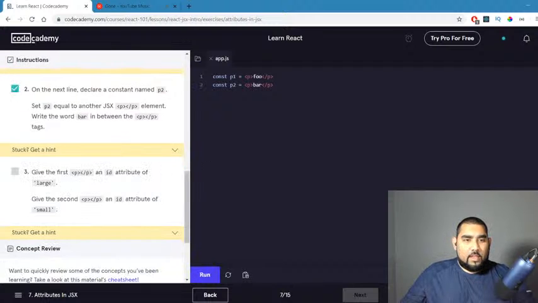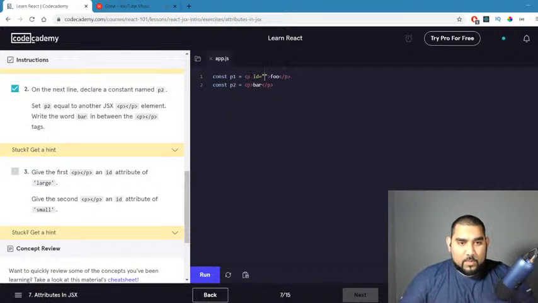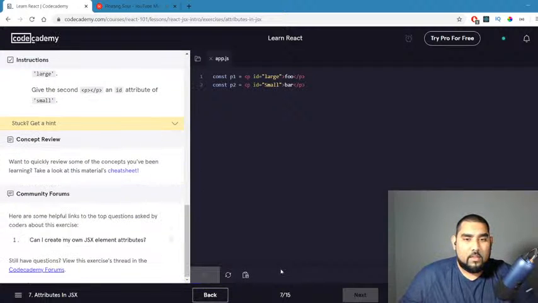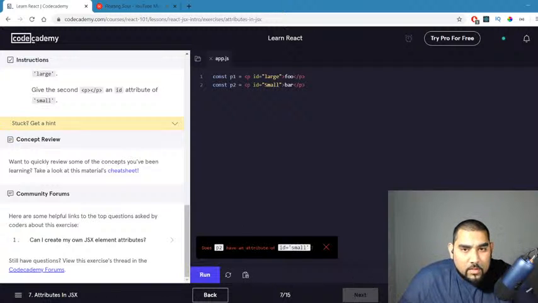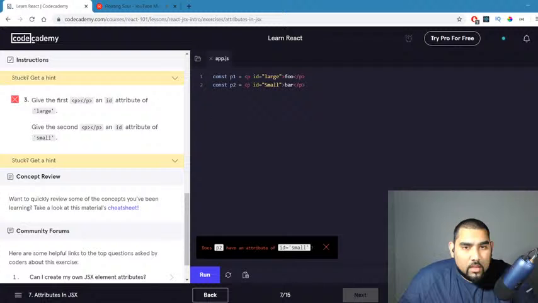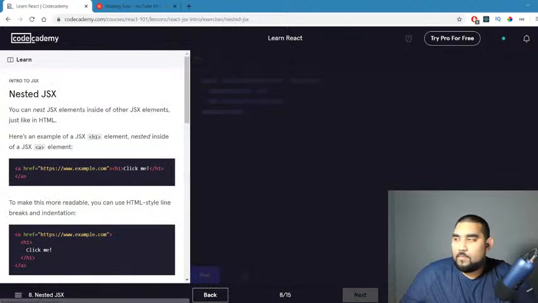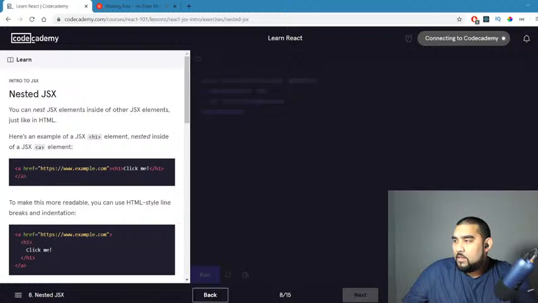Give the first P an ID attribute of large. As we know, IDs go inside just like classes would. So we're going to go ahead and do large here, and small here. ID equals small. And we'll run that. Does P2 have an attribute ID? Oh, it's capital. Whoops. Very good.